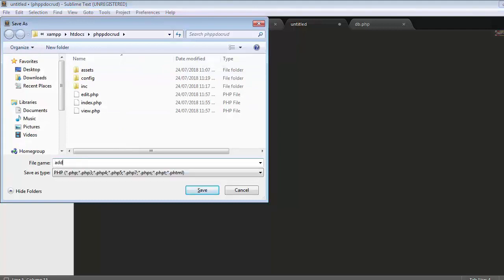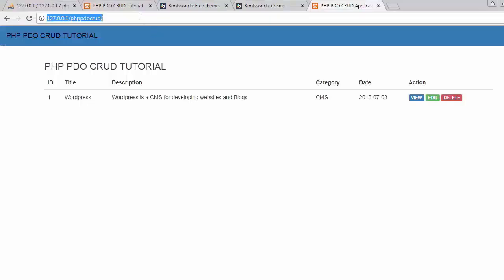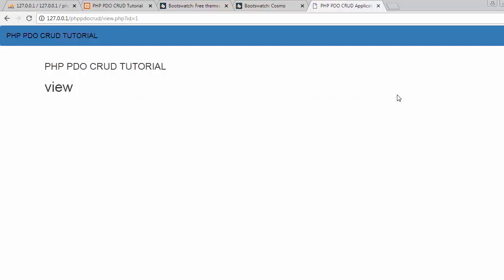Okay, now let's refresh. Now when I click on this view, it will take me to the view.php file, because I have created now that file. I will click on that, now it will take me to the view page. So here this is the name of that file, and this is the ID that I am trying to refer. Okay, so now if I click on edit, it will take me to edit file.